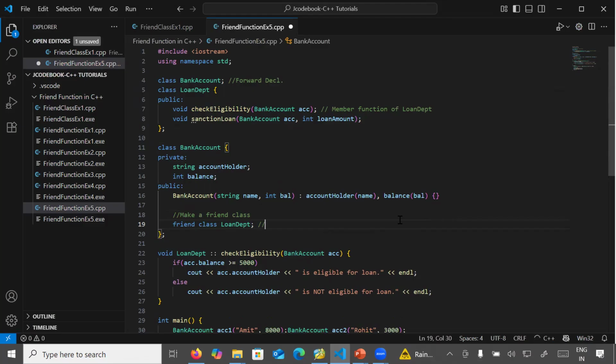So in this case, this is a friend of bank account, right? So here the loan department class becomes a friend of the bank account class. So in this scenario, all the member functions of loan department can access the private information of the bank account class, like the account holder and the balance.